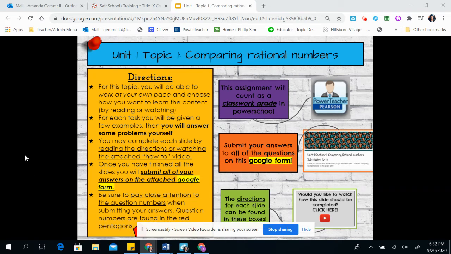I'm going to go over more of how you're going to submit your answers at the very end of Google Slides, but that's just for you to know. A couple things to keep note of. This assignment is going to count as a classwork grade in PowerSchool. You are going to submit all of your questions onto the Google form at the very end.